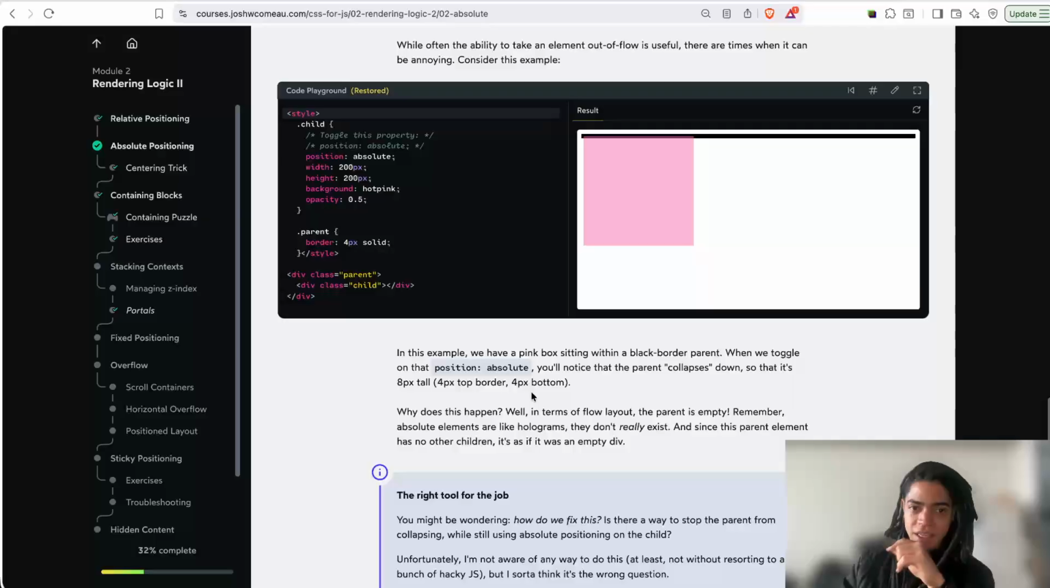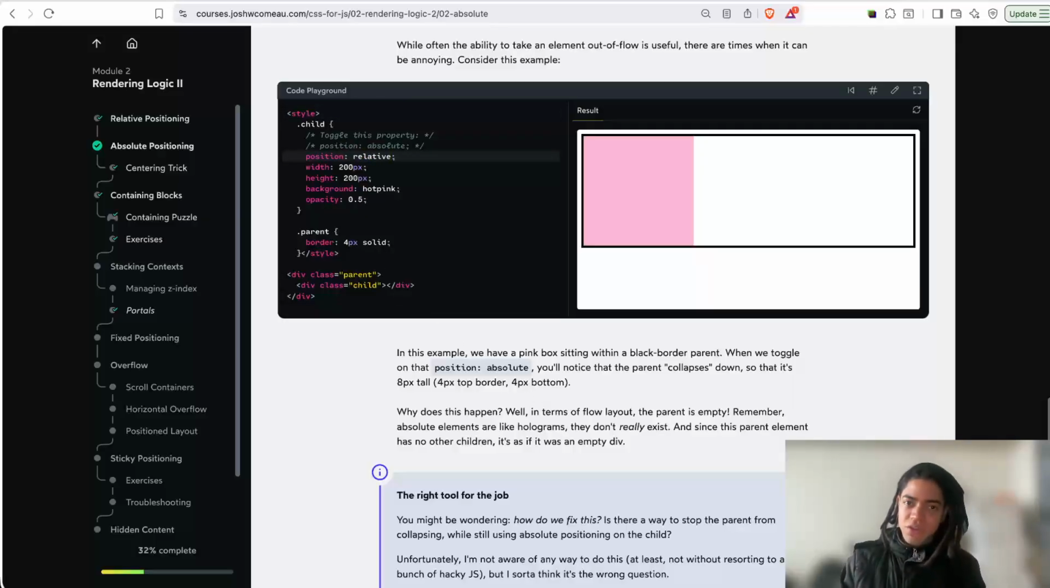It won't take the elements in, but if you opt into relative, it won't collapse. These elements now behave like the flow layout. They're part of the flow. Why is this? Because positioned relative elements by default follow the normal flow. The same goes for absolute positioning here.